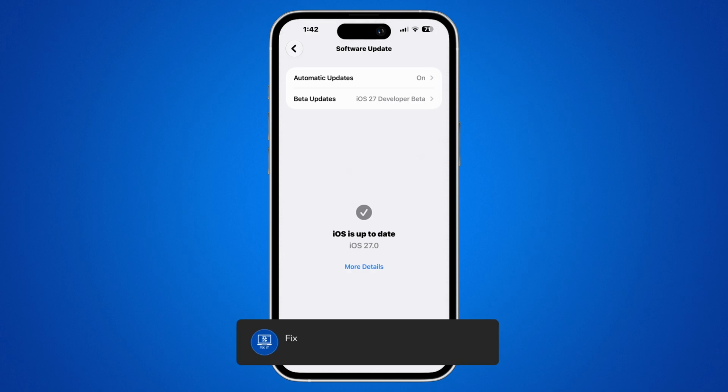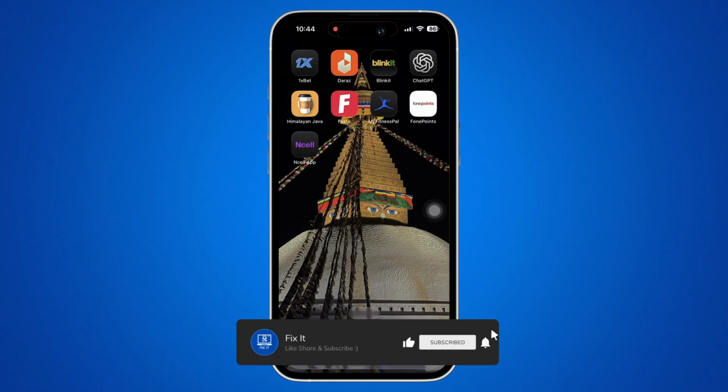So this was about how you can install iOS 27 Developer Beta.